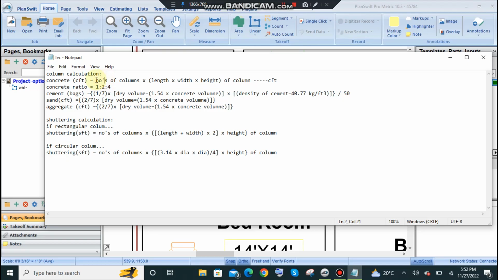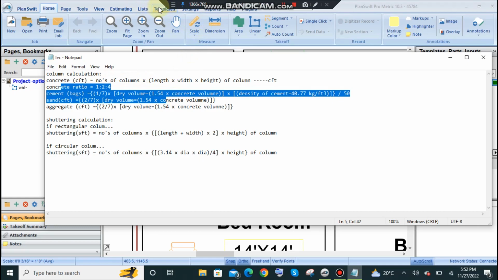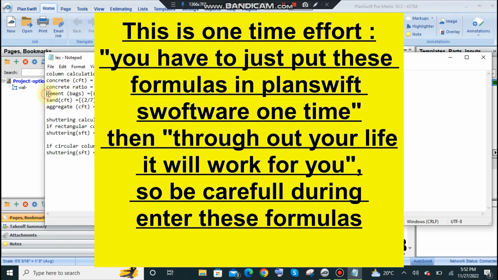Now what I have to do is enter these formulas one by one in our PlanSwift software using a template command. After that, this is only a one-time effort throughout your life. Once you put these formulas in PlanSwift software, it is smart and it will remember them all the time, in all projects, for you guys.